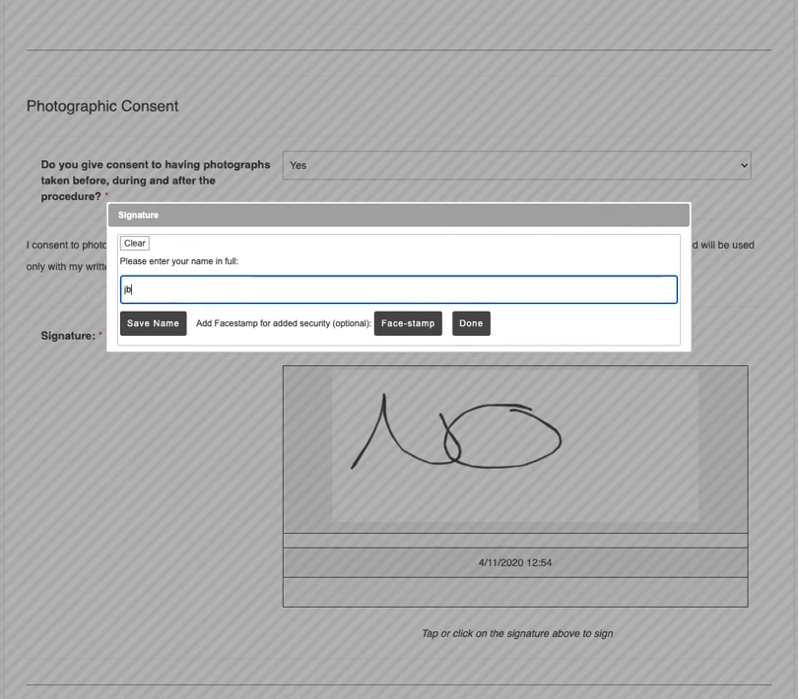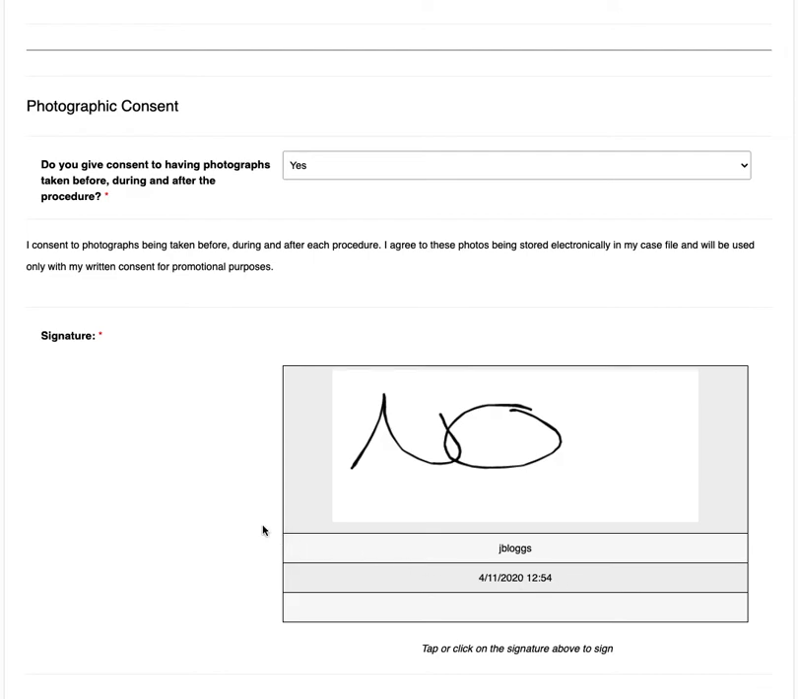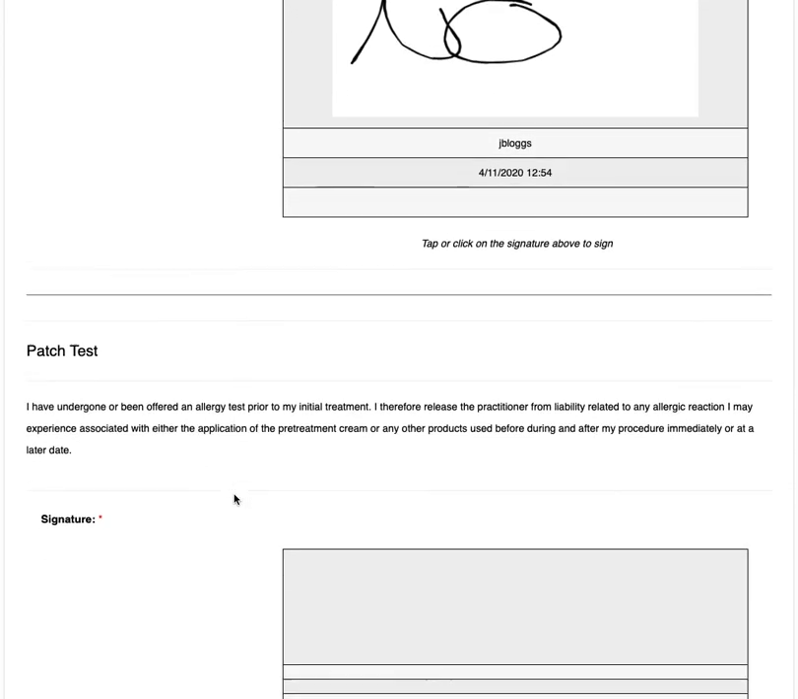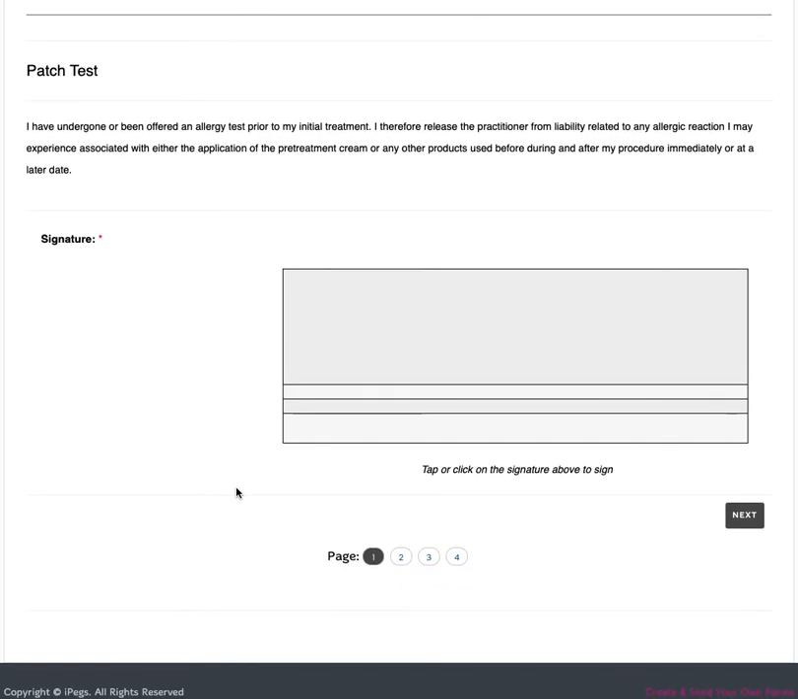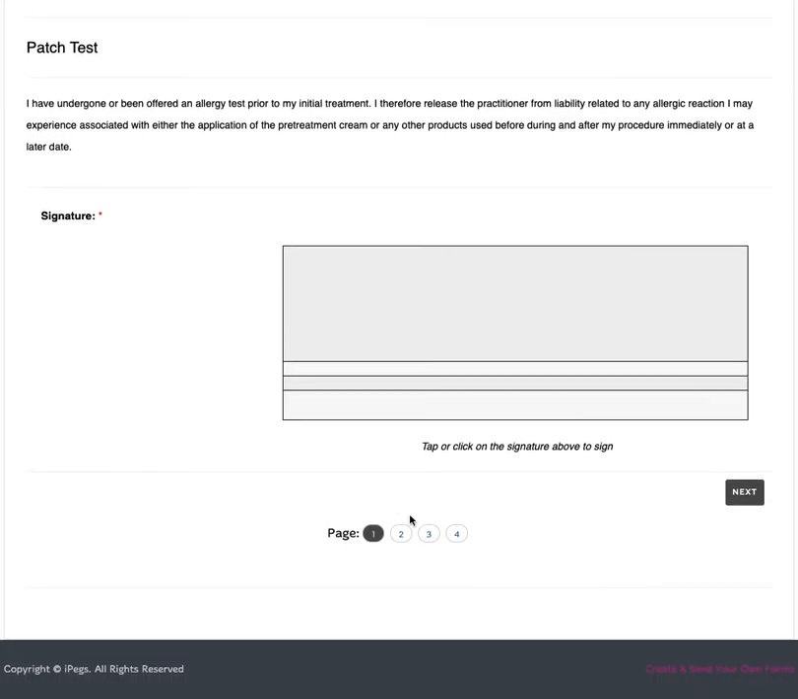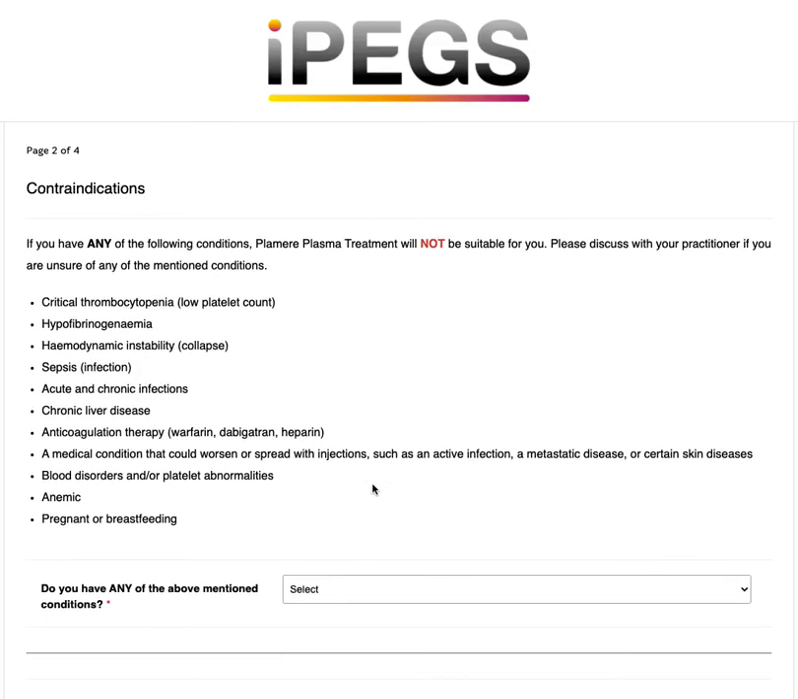Then the client can print their name, which will attach to the signature along with the date and time. Following this, there is a consent section for a patch test. The client can read through this and then electronically sign the section in the same way that I have just demonstrated.